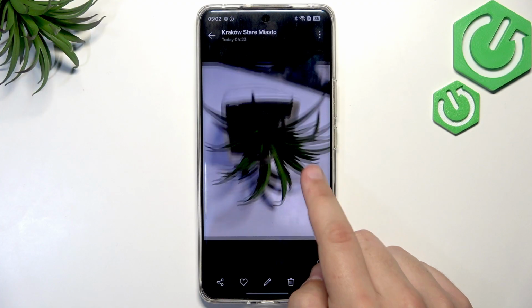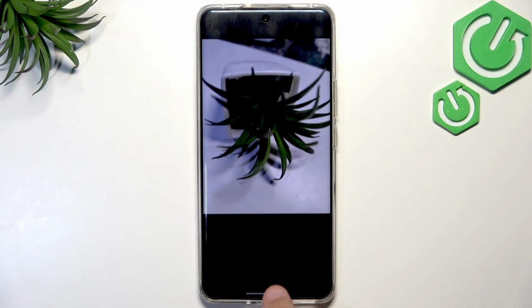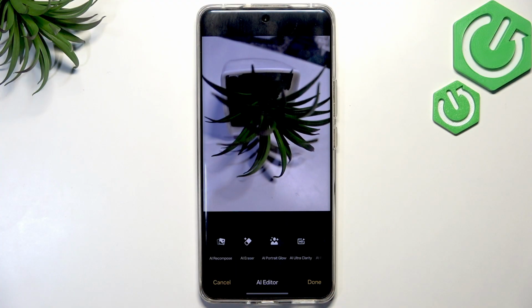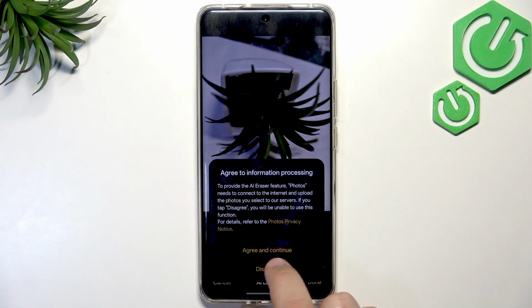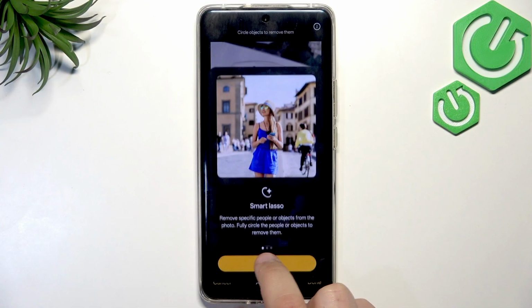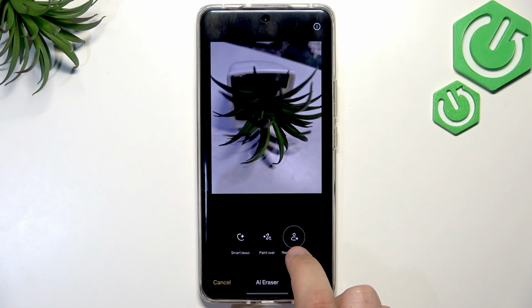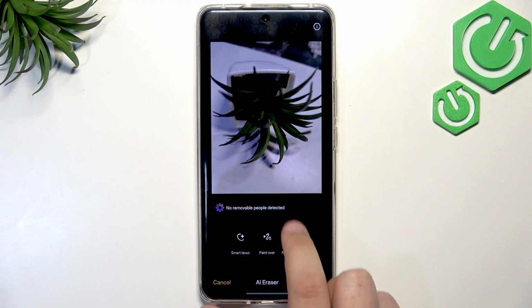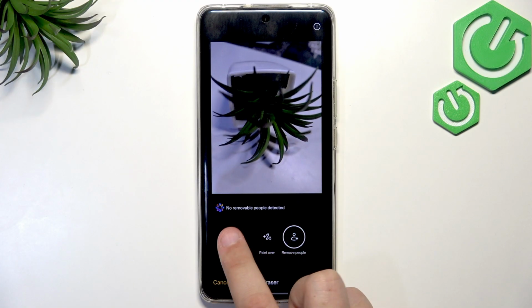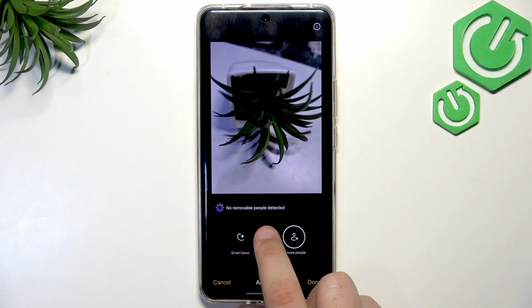Now, we're simply going to click on the pen icon, go to AI Editor, and click AI Eraser. We're going to click on Agree and Continue. Here, we can do the Smart Lasso, Paint Over, and we can remove people. But I do not have any people in the picture, and even AI does not detect anyone.